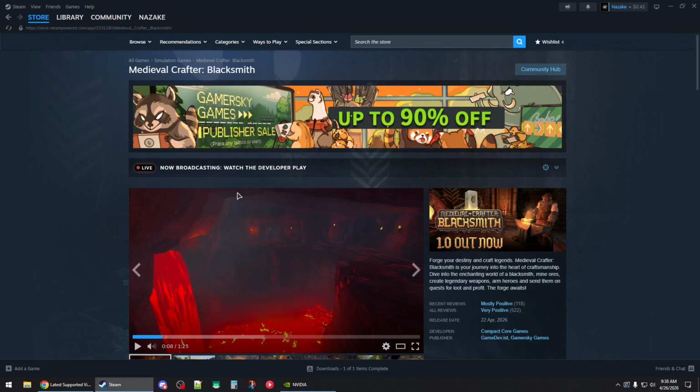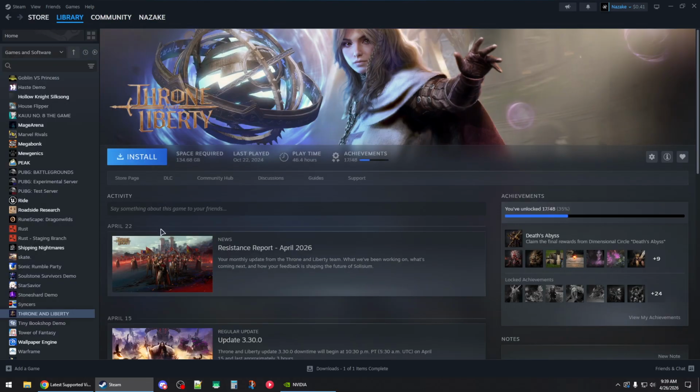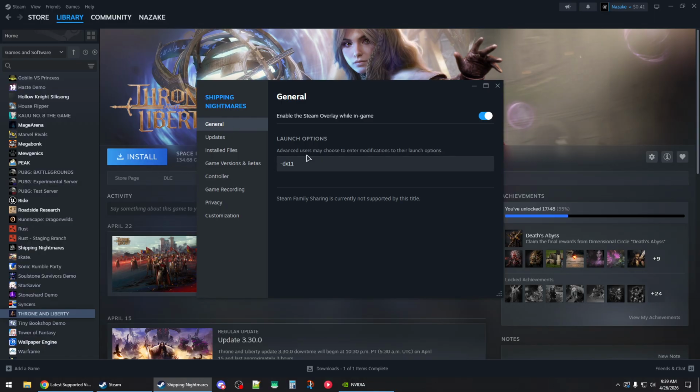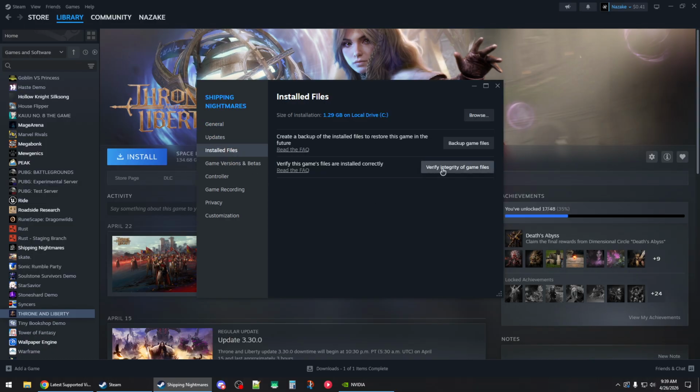How do you fix Medieval Crafter Blacksmith crashing on Steam? First, you want to go to your library, right click on the game and open up the properties. Now in the General tab, in the launch options box, you want to add -dx11, and then go to Installed Files and click on Verify Integrity of Game Files.